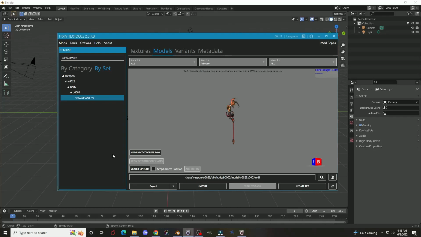Alright, so what I'm going to do today is show you how to export, import, and edit a model to use in the Visual Effects Editor. I'm going to take this scythe, which is Ferdiad Hollows' scythe from Dunscape, I believe. I'm going to export it from Textools, import it into Blender, show you how to save it from Blender, and then how to load it into the Visual Effects Editor.